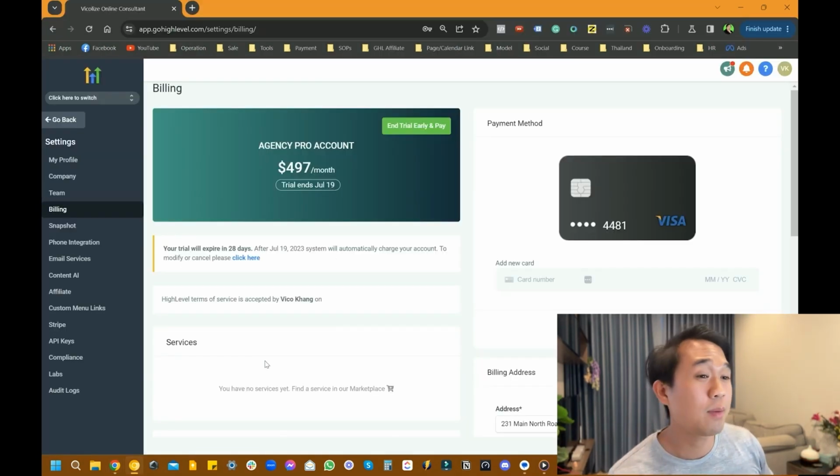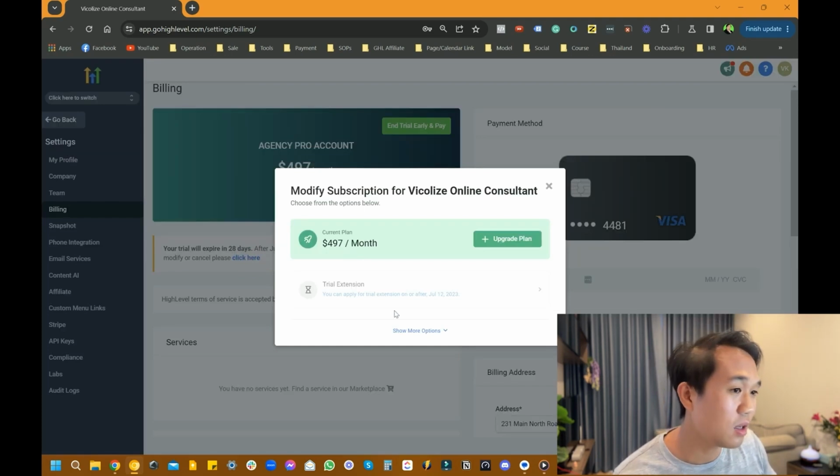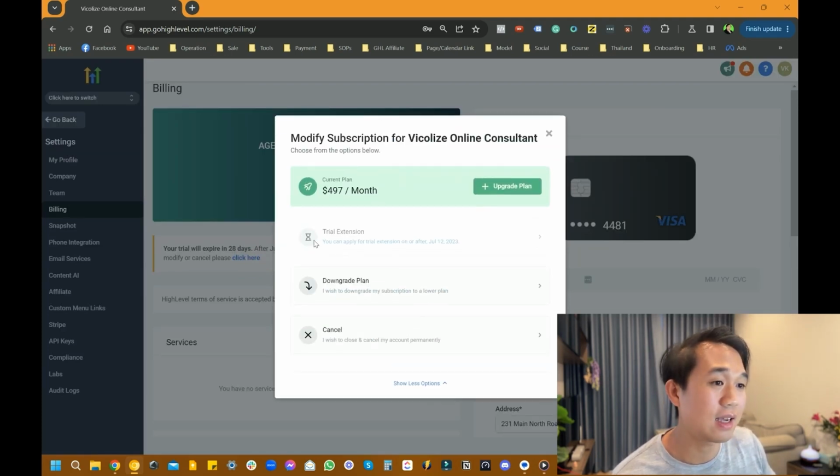So quickly here, guys, I'm going to show you inside GoHighLevel. You can see here you're going to be starting off with the $497 plan immediately. The first thing you want to do is go to settings, billing, and click here like this, and you can see that you can get yourself an extended trial.